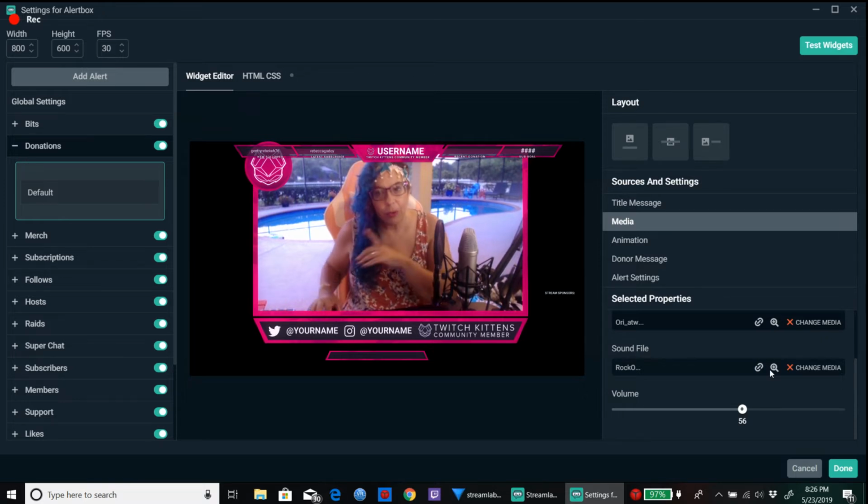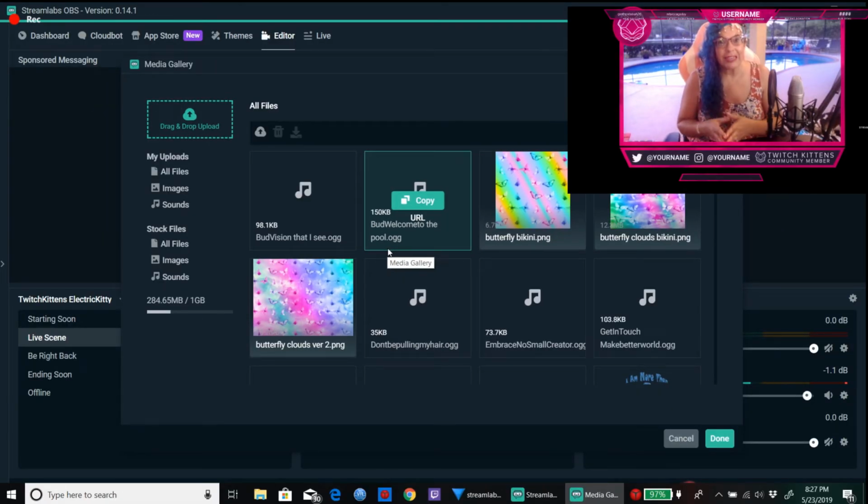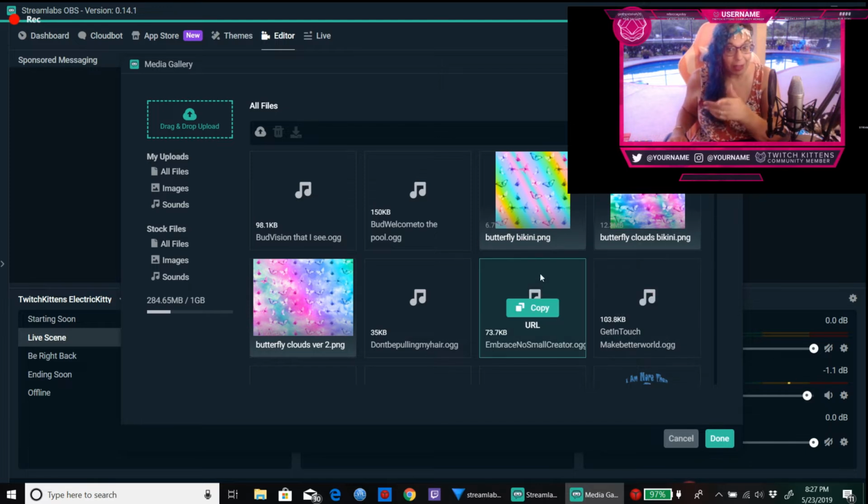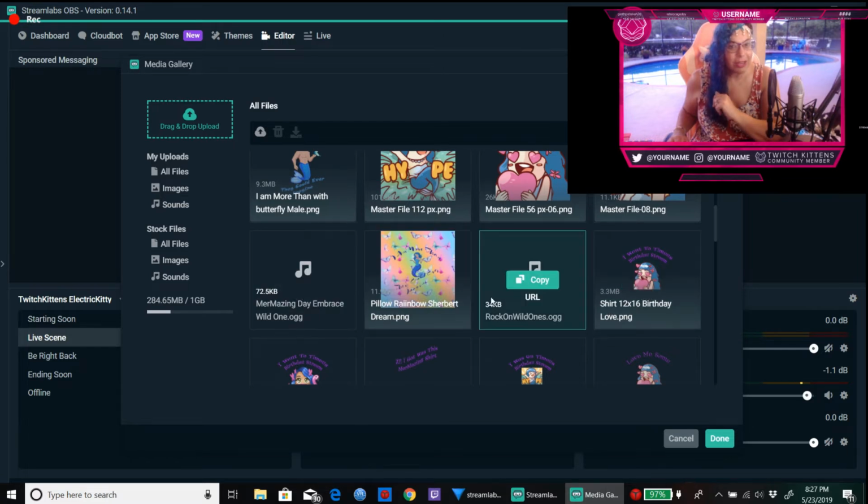Now, if you go over to the other section where you hit change media, that's if it's on your computer. If you have a file in your computer or in your media gallery, which is what just popped up, in the media gallery, you're going to find any images, files, sounds, anything that you're going to use anywhere on Streamlabs. So you're going to find the sound files that you're going to need because you're going to upload them there. You're going to find things for your merchandise like the butterfly bikini or the butterfly clouds bikini. And then the sound files have the little audio symbol.